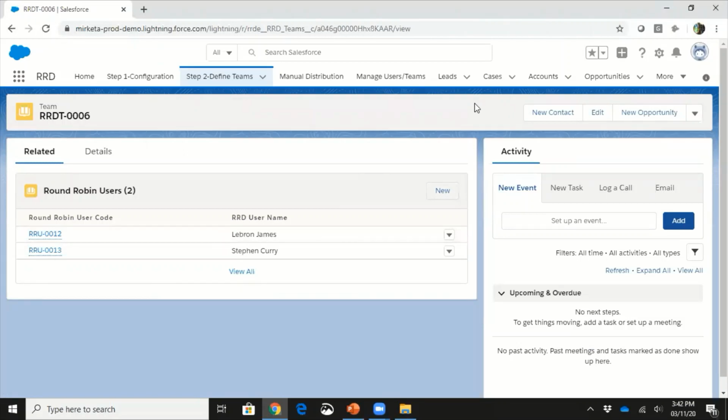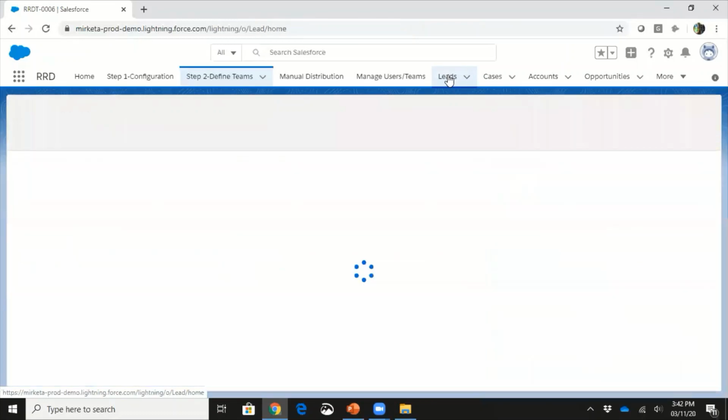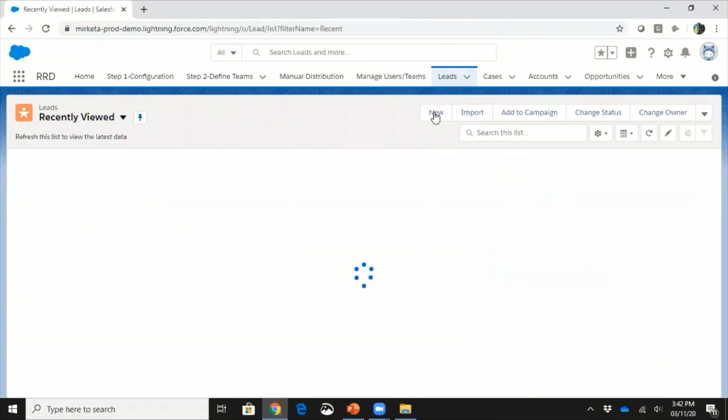Essentially, what I've done by adding the team members and adding the qualification criteria, I've created a distribution logic now. Any new lead that's going to come in through the lead creation process, whether it's through email or through your website or through whatever channel that you're getting leads from, will go through the distribution logic if it qualifies for the rules that we have assigned for distribution. So let's go through real quick a demo of how it works.